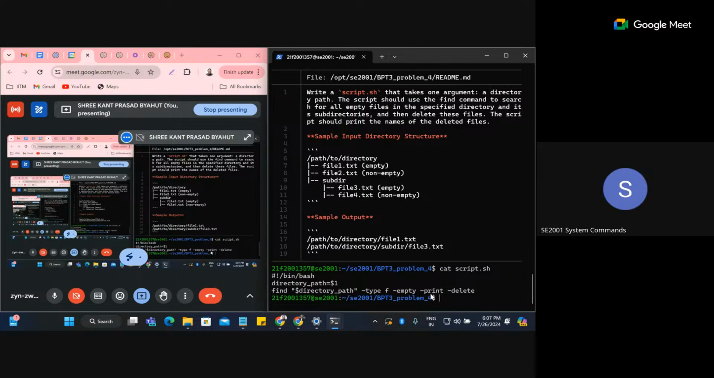Can you tell me what it is doing now? That argument $1 is argument 1. It is assigning an argument to your script. Your script is executed on a certain path, so that path becomes your $1. $1 is the first argument, and we are assigning it to the variable directory path. Then we are finding this directory path.